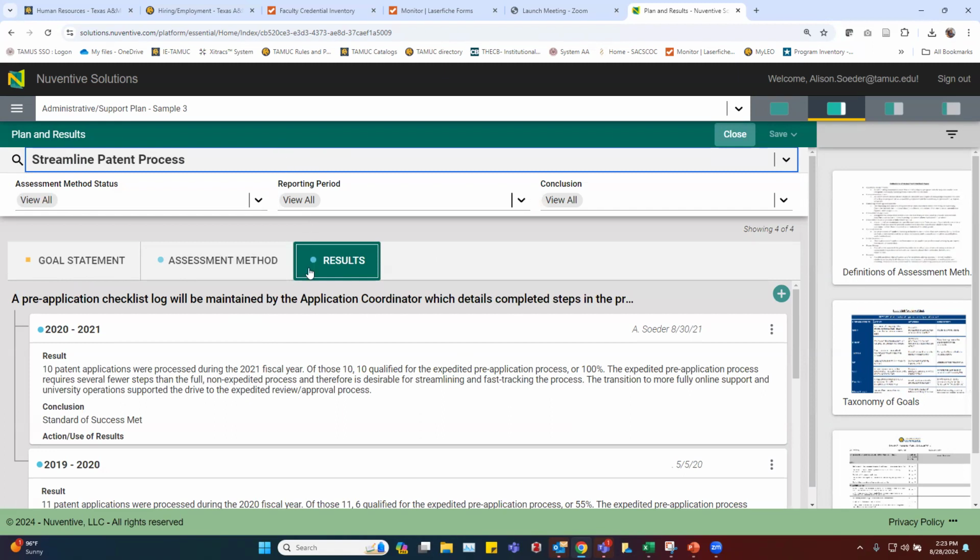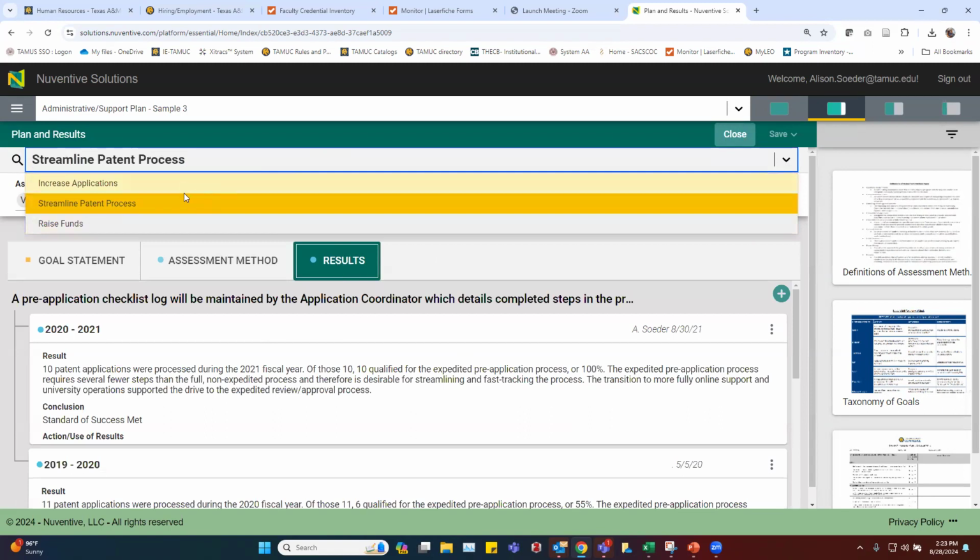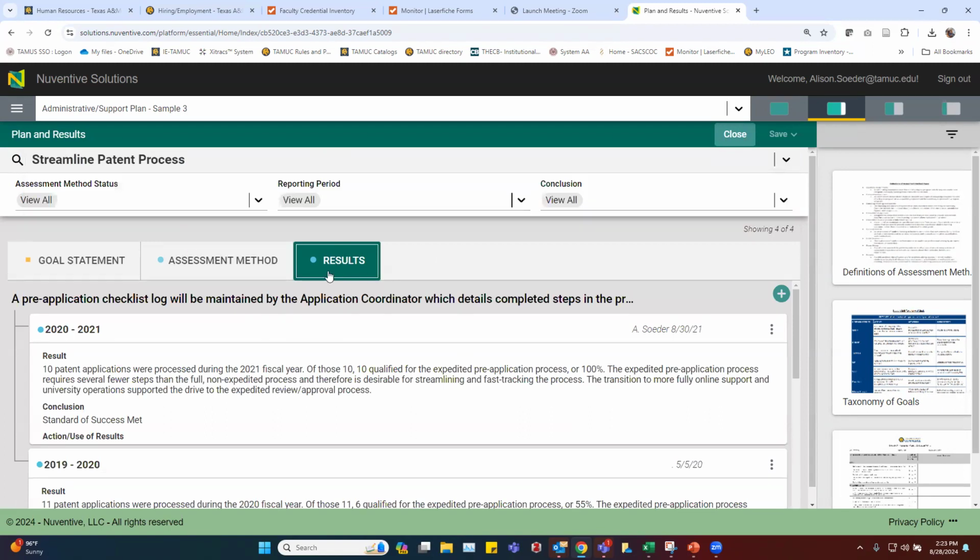So you might find that to be really helpful as you are adding your results entries and you're just working your way down the list. It's going to automatically go over to results. And you'll be able to see here again, this sample goal has not had results added for 23-24 because the top date, the most recent date here at the top is 2020 to 2021.